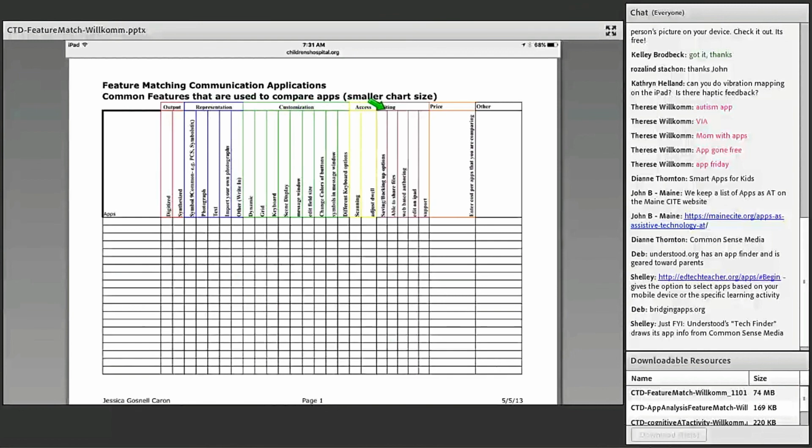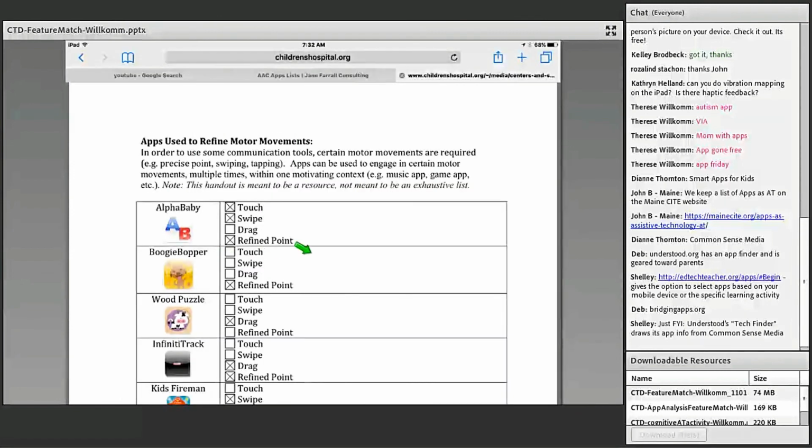I like to get our grad students to work on analyzing the communication apps according to this particular grid. This one is easier to see rather than being color-coded. If you look up here, this area is looking at output. This is looking at representation, customization, access, editing, price. So this is a really nice matrix to use when you're analyzing apps for communication.